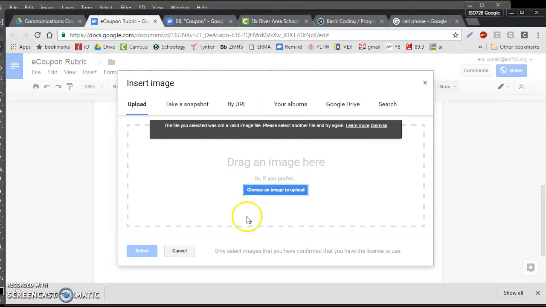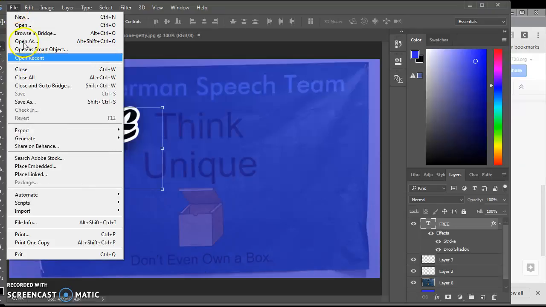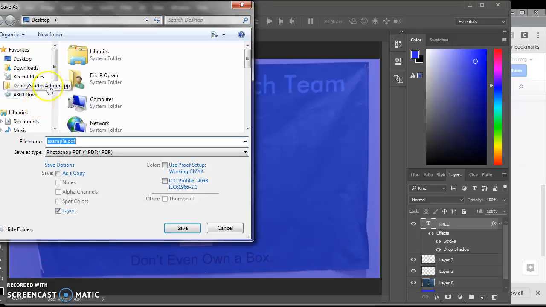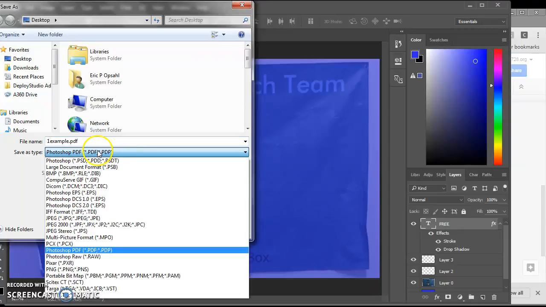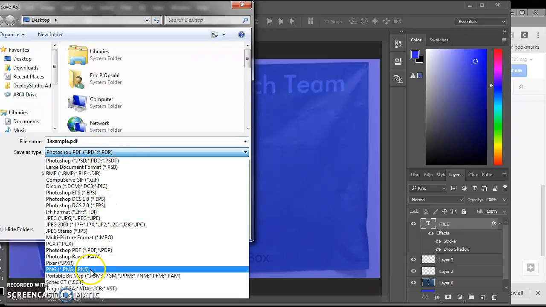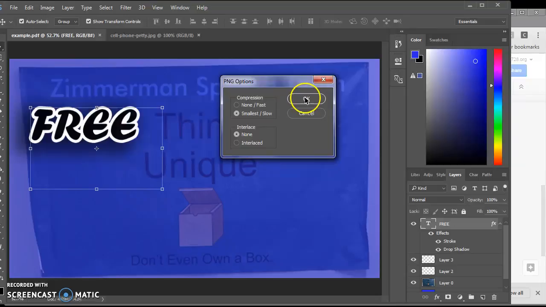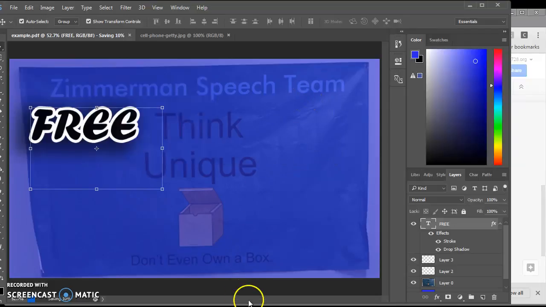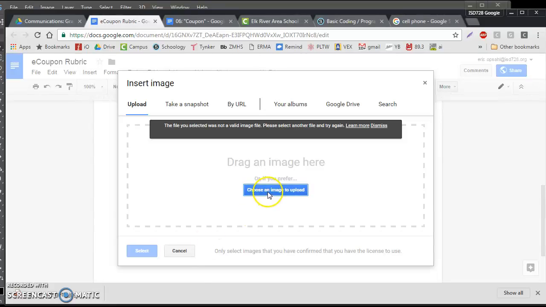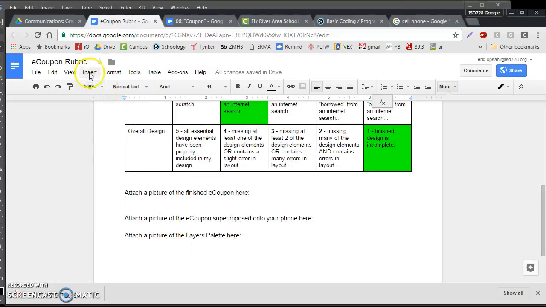example.png. I don't see it. Where did it go? File, save as, desktop. We'll call this here not example. We'll call it one example of the portable network graphic. Save. Okay. Come back. Cancel out of this. That's what the problem was.